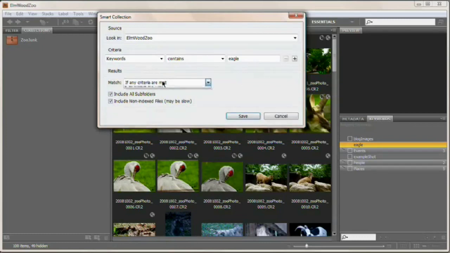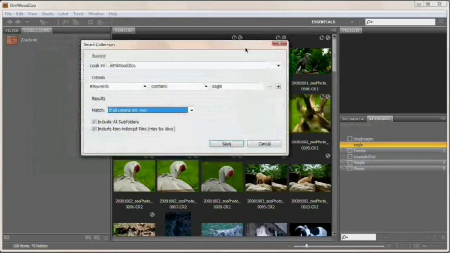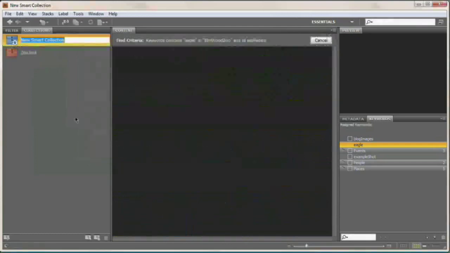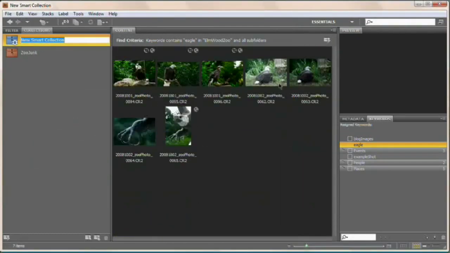However, I don't have that set up, so I'm just going to stick with if all criteria are met. So basically, you just have an option: do you want it to match exactly or just be a little more loose with it? I'm going to include subfolders, although I don't need to be concerned with that. And again, non-indexed files, it's warning it may be slow. I've got nothing here that's going to really mess me up. So I'm going to hit save, and here in New Smart Collection, you can see it's gathered all those photos for me, and I can just name this Eagles.